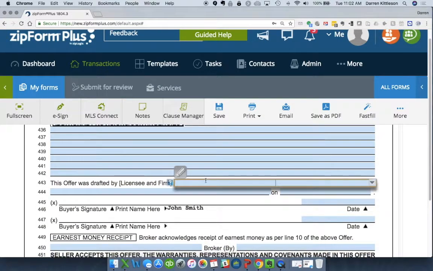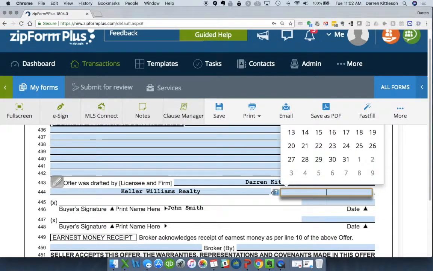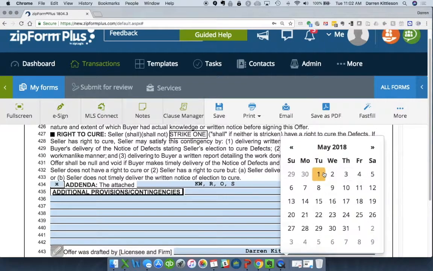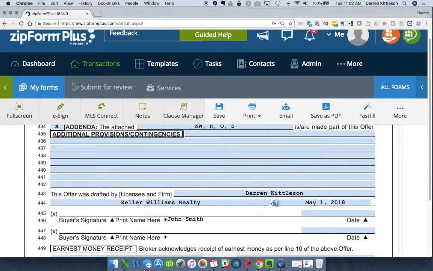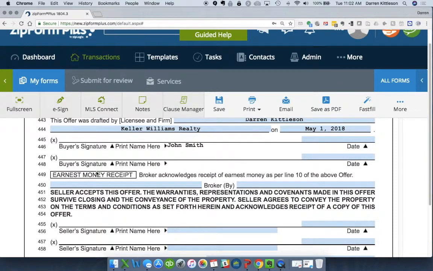It goes on to say the offer is drafted by whom. So you type in your name, and of Keller Williams. Whoops, let me get down here. And then on this date, I drafted it today on May 1st. And then John Smith's name is in there. You could pre-type the date or leave it blank. That's the buyer's name.